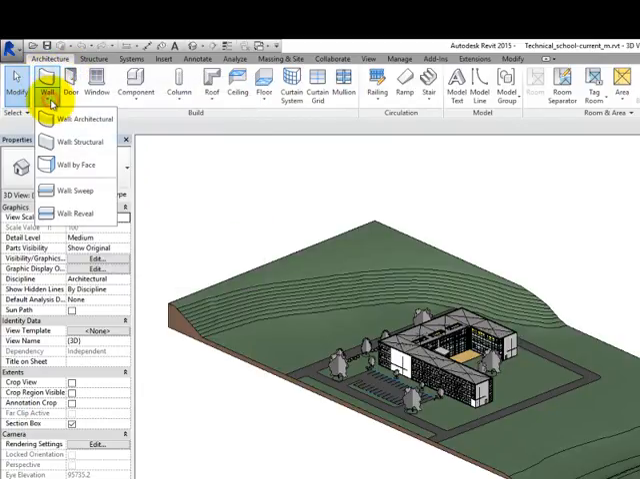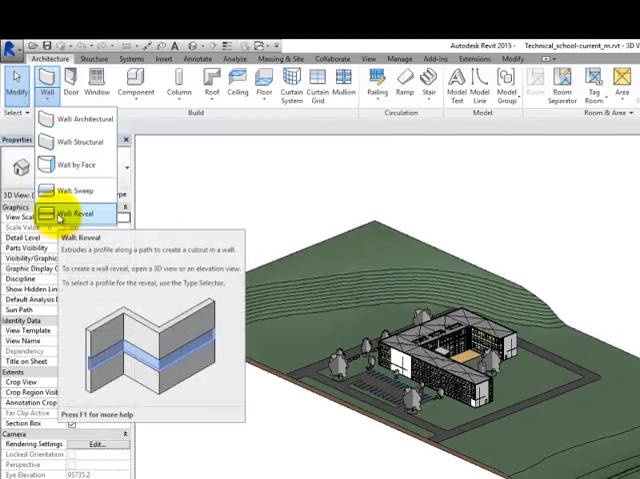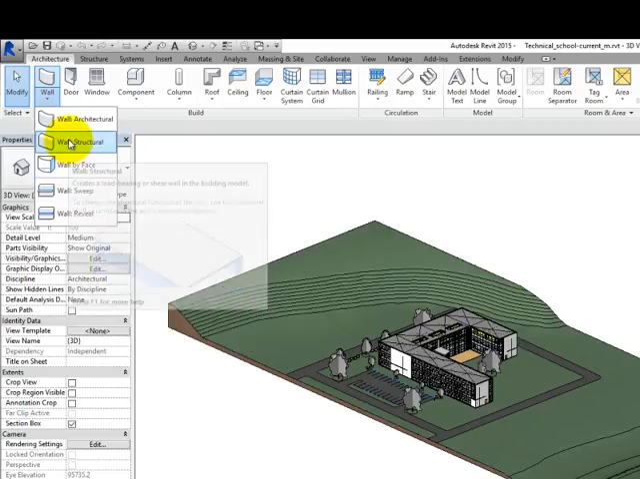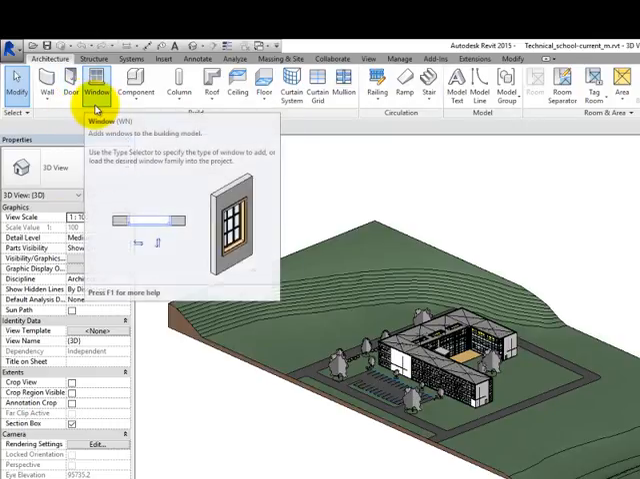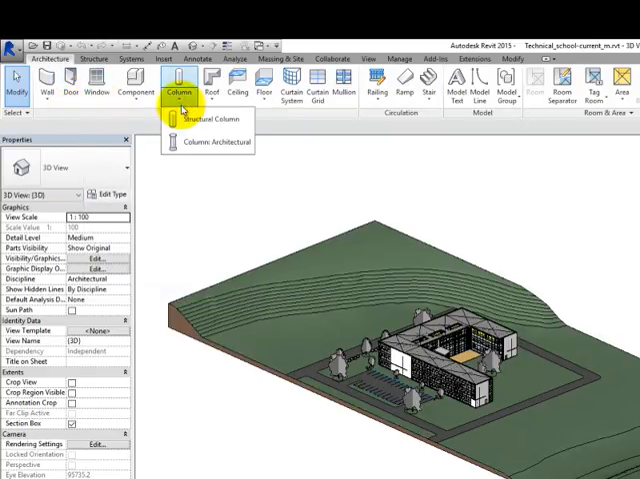Now clicking that basically just means there's additional tools underneath that icon. So you can see there's sweeps, wall by face, and so on. And then some of the icons won't have it. So window and door haven't got a triangle underneath, but column has. And that is essentially the ribbon.